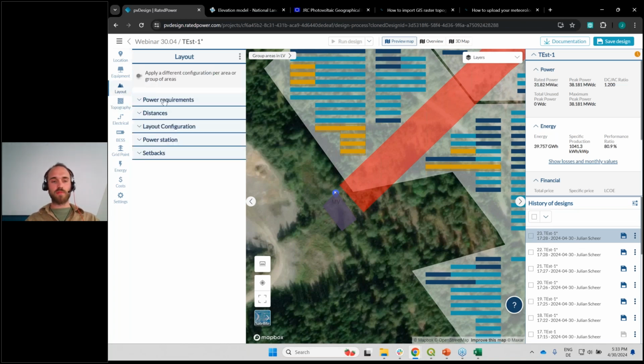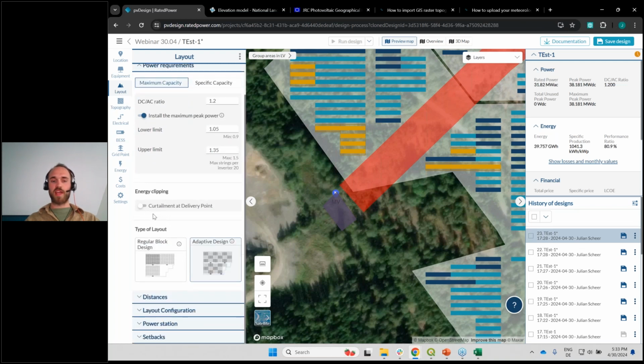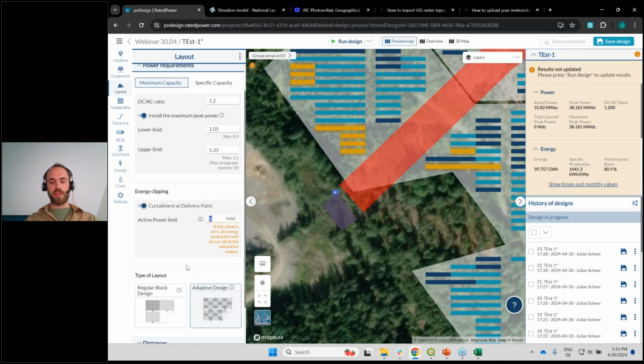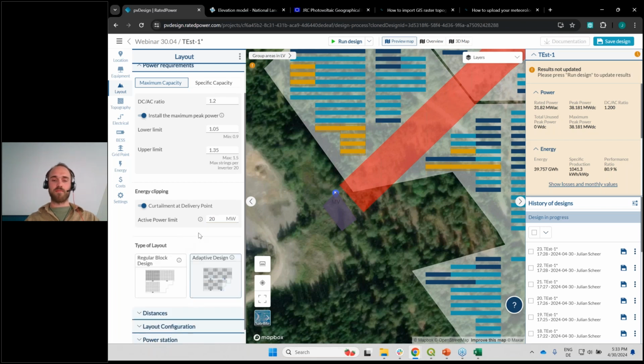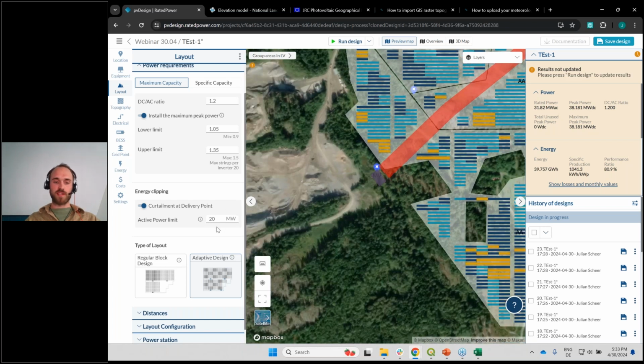to the power requirements, and you can tell our tool there is a certain energy clipping happening. So if you enable this, you can tell the tool that your grid only has a capacity of 20 megawatts. And then we will make sure that this is achieved and everything else would be highlighted as curtailment losses. So yes, you can take the grid into account not only by removing that part here as a restriction zone, but also as a curtailment. But great question.